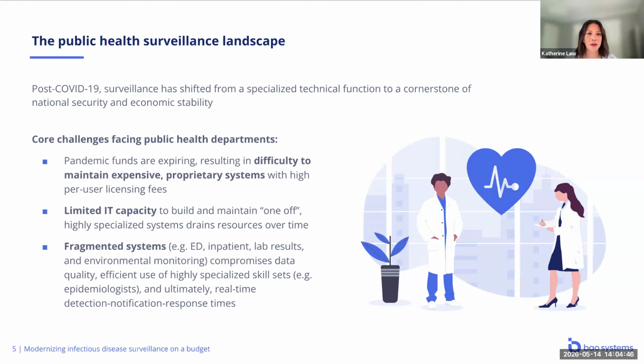Departments have fallen into a cycle of building one-off, highly specialized systems for every new threat. This strains technical teams who end up spending more of their time on basic maintenance rather than strategic innovation. It's much more cost-effective to use a platform that is ready to be customized than to build from scratch every time. This leads us to the most critical operational challenge, which is system fragmentation.